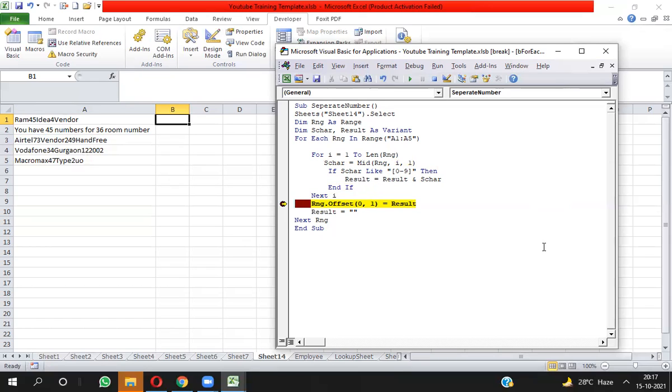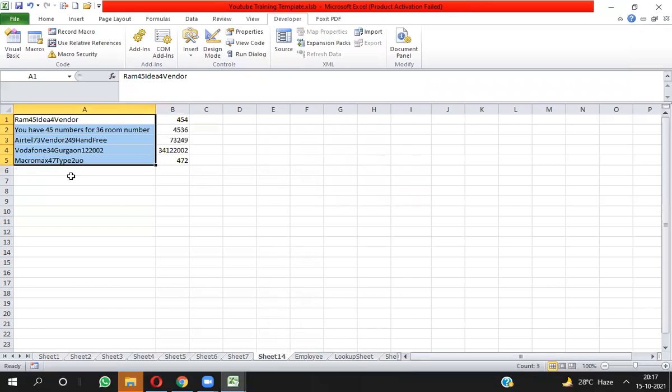Now you have to place it. Done. Press F5. You can see here all the numbers stored in B2. So this has separated all the numbers from this word. This is the way to separate the numbers.